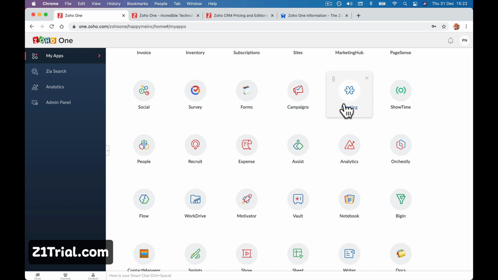Zoho Meeting. This is something like Zoom. So the meeting part of Zoom, you can replace Zoom with Zoho Meeting. Get all your internal staff. You can obviously get people external into a meeting. So think conference room meeting for Zoho Meeting, or even one-on-one video calling, things like that.